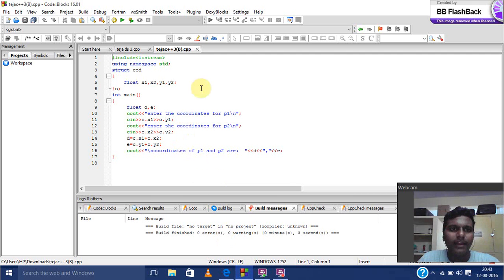Here are the header file and namespace, and it is a structured program. I introduced the struct keyword and the program name is given as COD. I declared the float variables as x1, x2, y1, y2, and the main block starts now. In the main block I gave the float d comma e as the two coordinates.